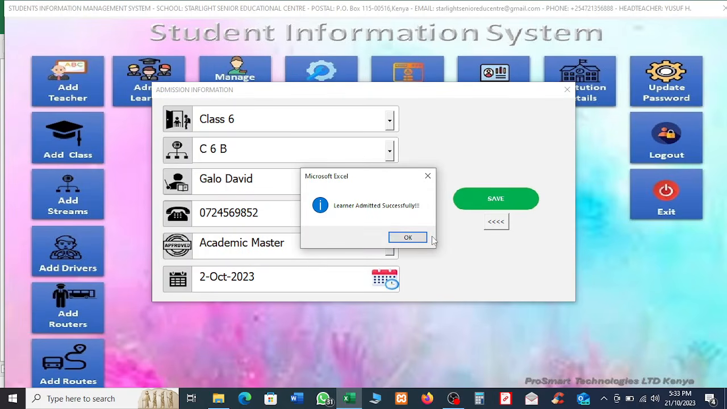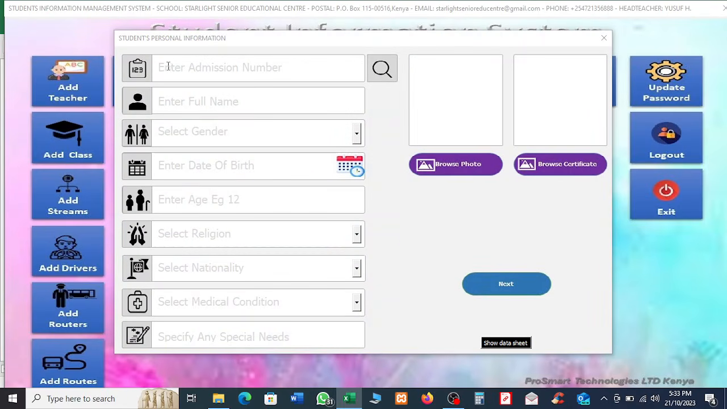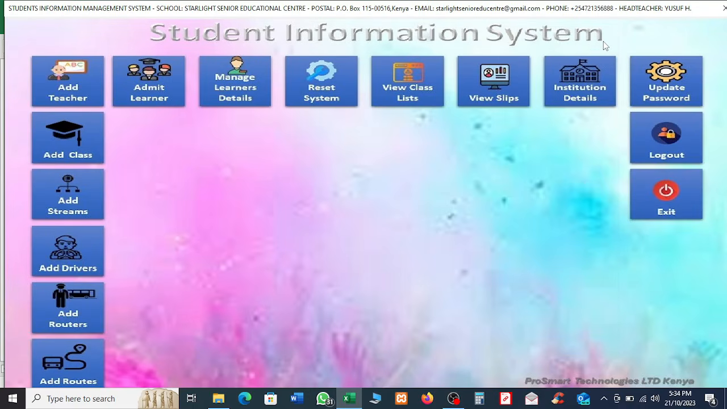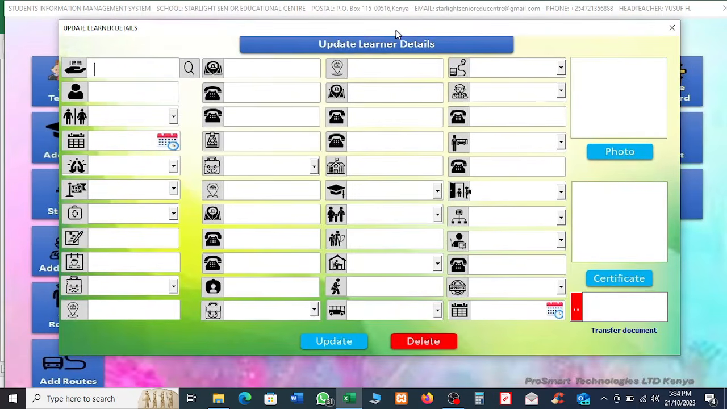So you can see all the details have been saved. So you press OK. So this one is a fresh admission. So now that's how you'll be able to perform admission. So remember, you can easily manage your learners after admission. You may want to correct something. So you may come here and say, let me correct something on this learner 1263.